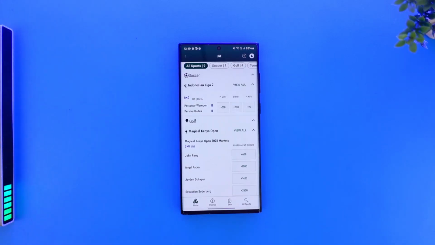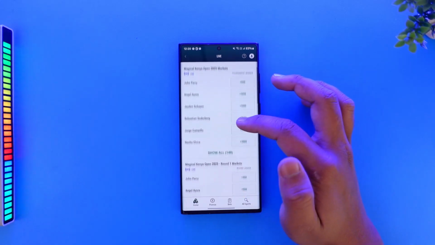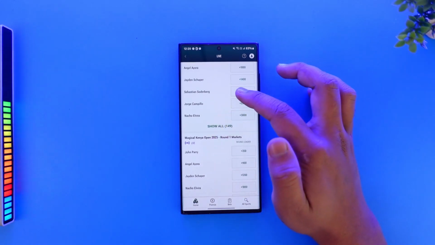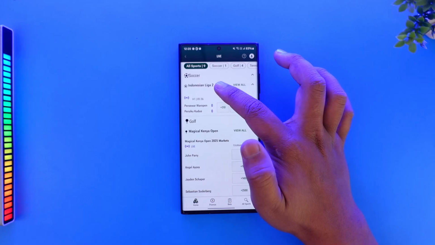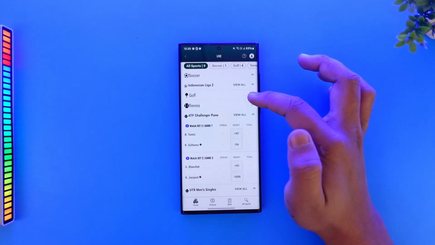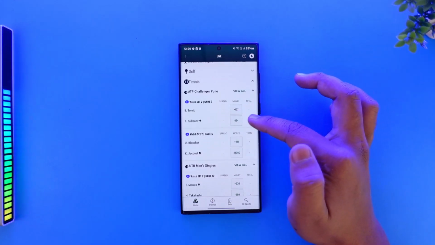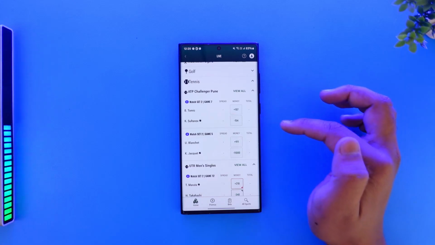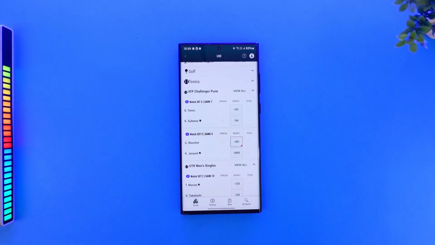Now you'll be able to see a list of events that are currently ongoing or currently live. So you can simply select a certain game that you wish to place a bet on. Then you can go ahead and add these odds to your bet slip. They'll be in decimal, fractional, or negative or positive odds.